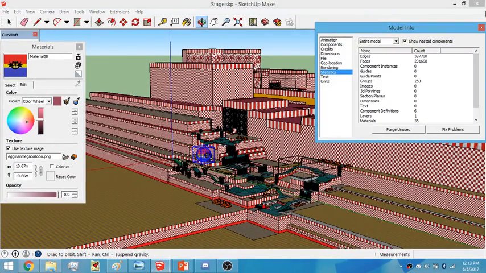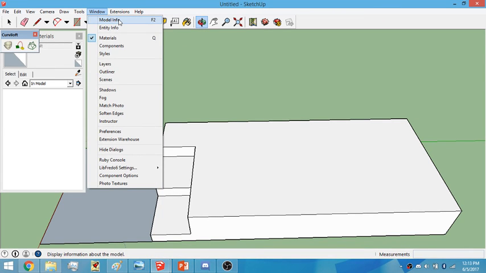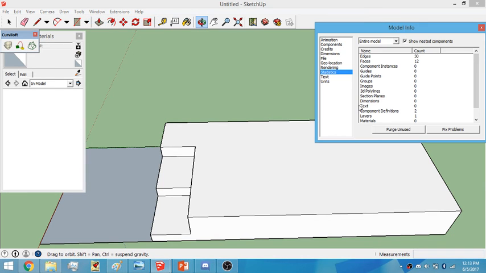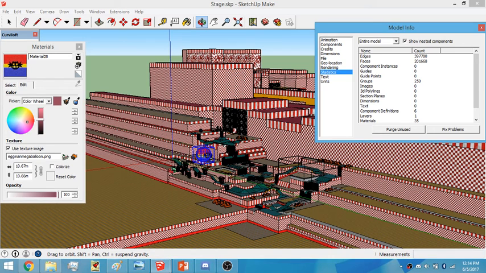First off, before you export, always check your face count. To check your face count, go to Model Info. It's in Window. So Model Info, and you'll see faces here. Right here, it has 12. To be safe, 20K is not the max, but in Sonic World, anything above 20K will most likely crash the game. See, this has more than 200K faces, so that's bound to crash.